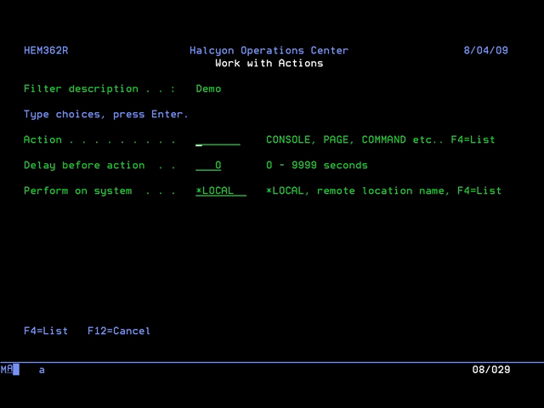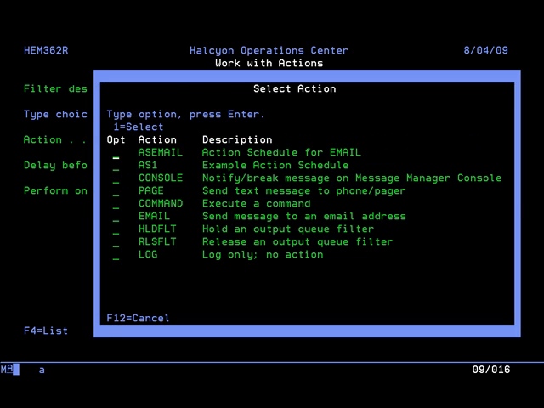So finally, we need to select the action the filter is going to take. I'll press F4 to bring up the list, as it is slightly different to the actions we saw when we were looking at the distribution filters. Just to pick out a few of these, for example, console. This will send the alert to the Halcyon Enterprise console. Now this can either be a Windows-based enterprise view of all the alerts, or perhaps a system-wide native view, so a green screen console.